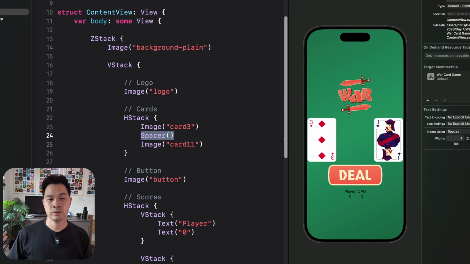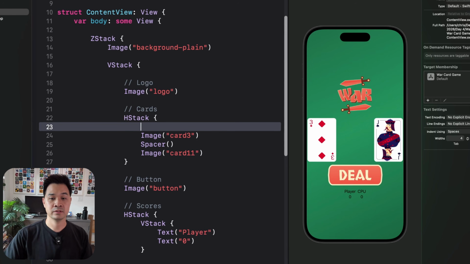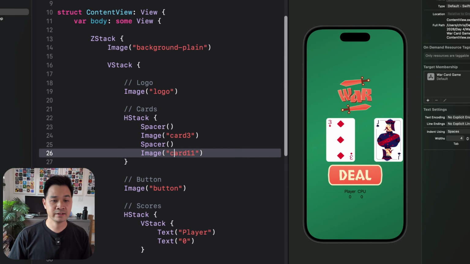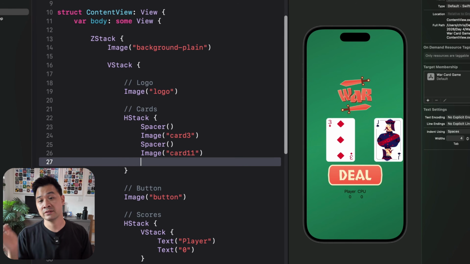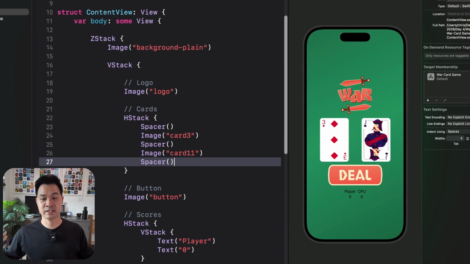So the spacer right now is in between the two cards, expanding to all the space and pushing the cards all the way to the left and the right. What would happen if we added a spacer to the left of the card 3? Like that. Well, it would also compete for space. What if we added a spacer on the right side of the jack? It would also compete for space and expand.